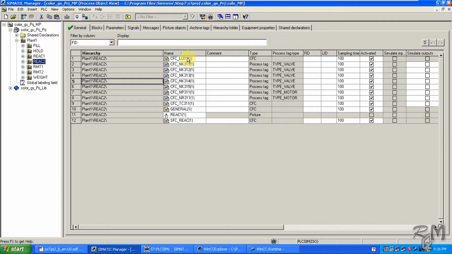Now I will change the names of all these charts. I will change the second digit from 1 to 2 and delete the brackets and the number inside the brackets. I will do this with all charts starting from 3. Change general to general 2, React1 picture to React2 and SFC to SFC underscore React2. If you know how to use the find replace function in Microsoft Office, you can also use the same in process object view to rename contents.